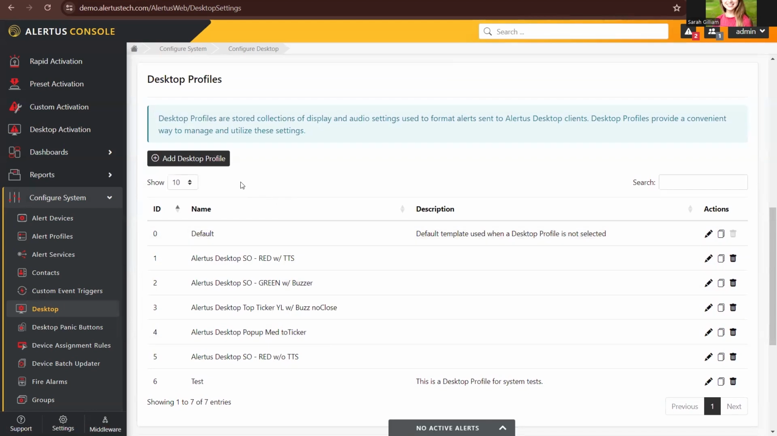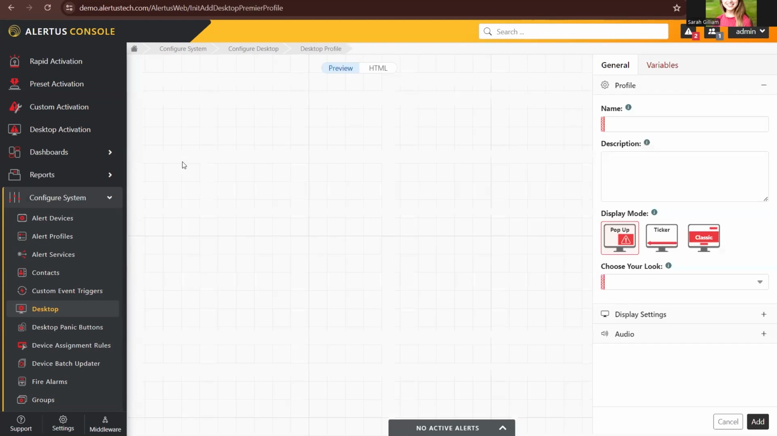But we're going to build a new desktop profile from scratch. So I'm going to come up here and click Add Desktop Profile. So it will bring us to this page where we get to customize it. So for this desktop profile, I'm going to create one for a system test. So I'm just going to call it system test.